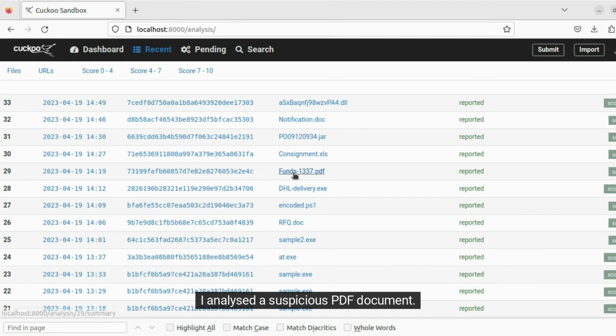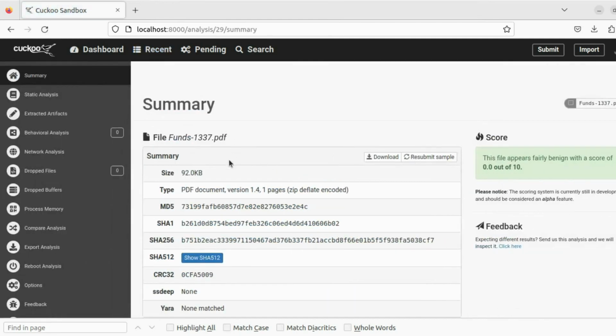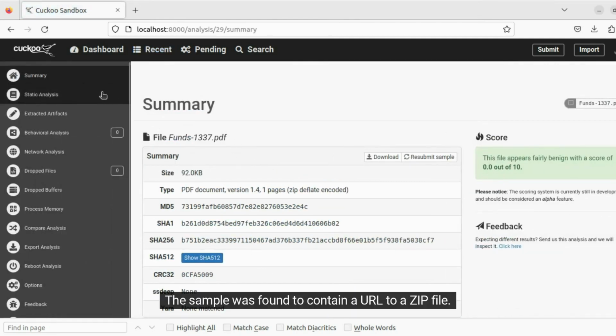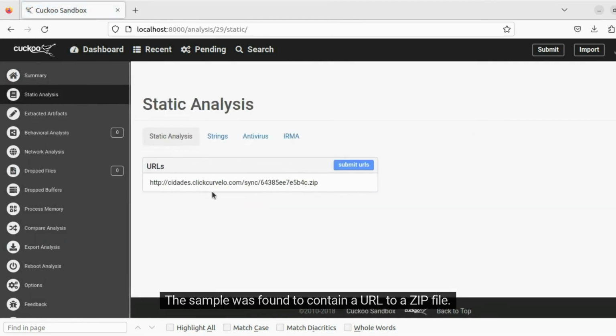I analyzed a suspicious PDF document. The sample was found to contain a URL to a zip file. The PDF document can be analyzed further using special tools.